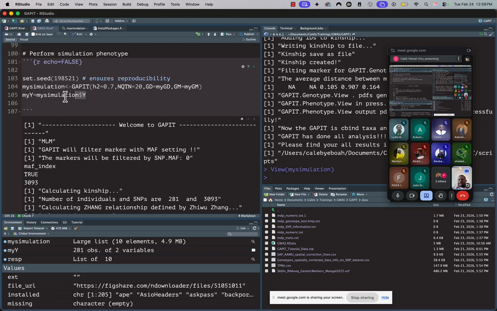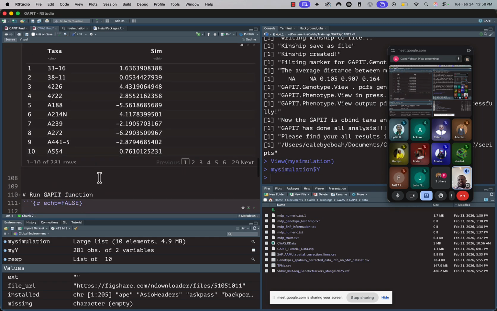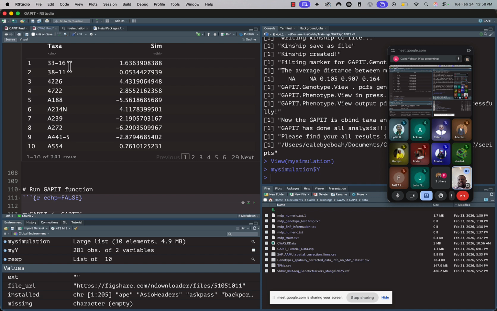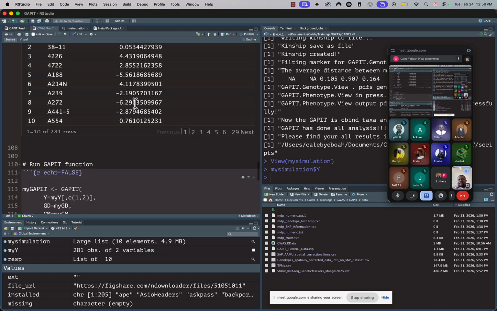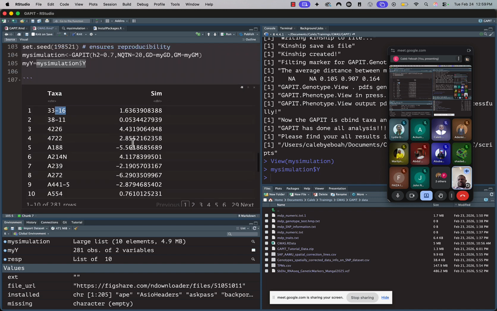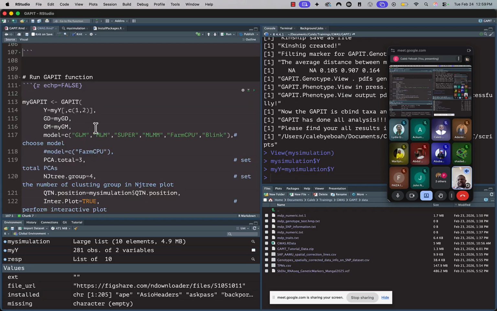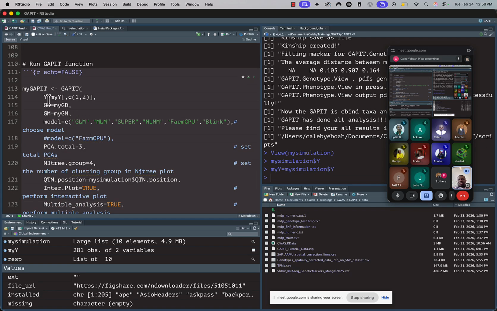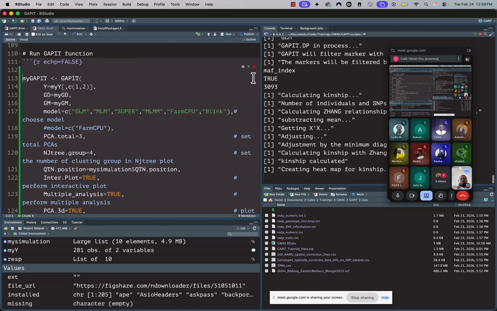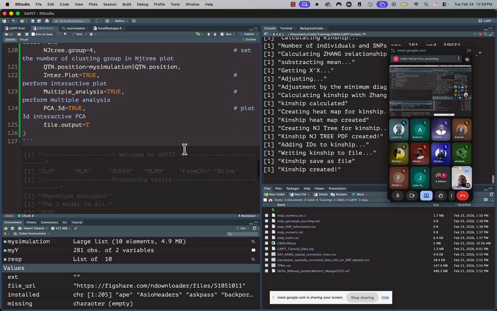And then from there we extract the response variable, okay? So you can see the response variable over here, the taxa, and all of the different traits that are coming from there. So we pass that to y, okay? And from there we can use all of those to perform our GWAS analysis. So here I'm just going to go ahead and click run on this.